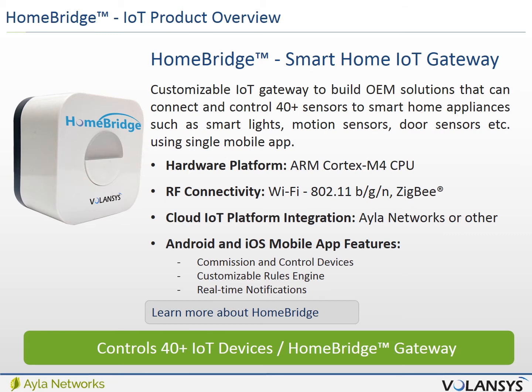Having an ARM Cortex-M4 CPU, this gateway has multiple RF connectivity, with Wi-Fi and Zigbee out of the box, and Homebridge is customizable for other RF protocols. It is already enabled for the Ayla platform, and it has Android and iOS applications readily available on the App Store and Play Store. Moving to the next slide.